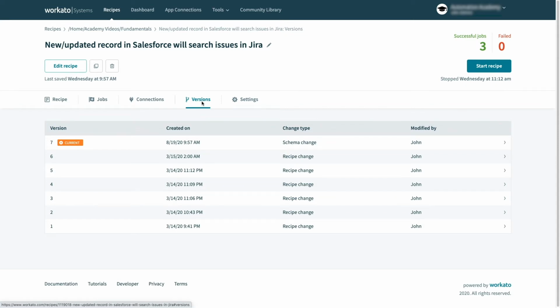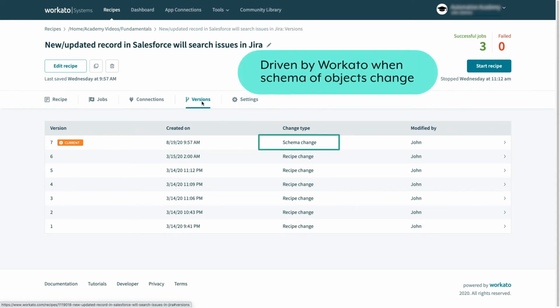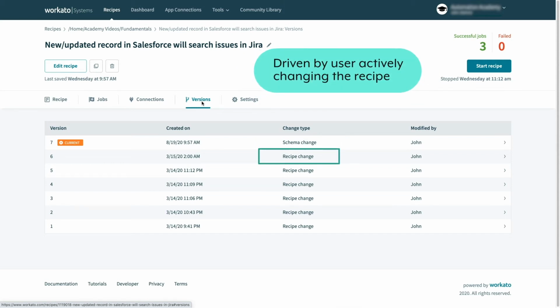There are 2 main types of change. Schema changes are driven by Workato when the schema of objects change, while recipe changes are driven by users actively changing the logic of the recipe.